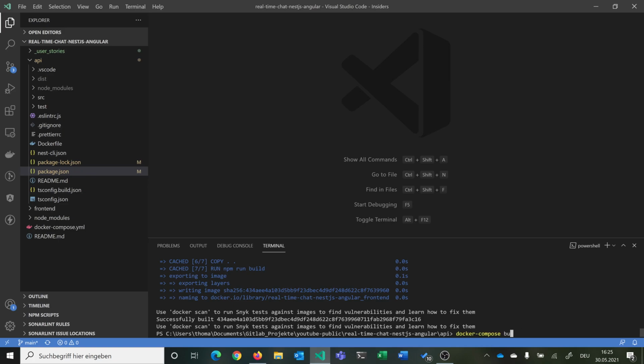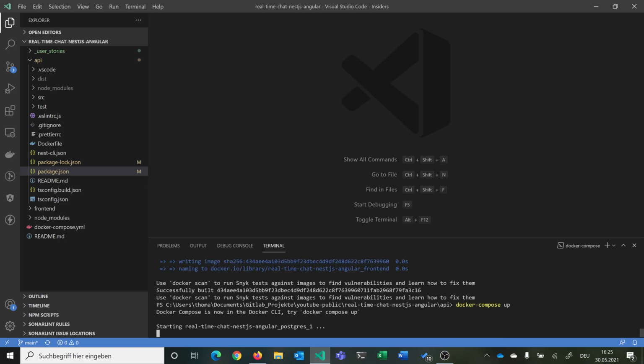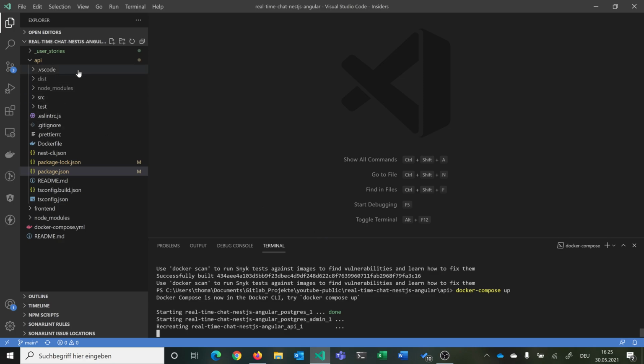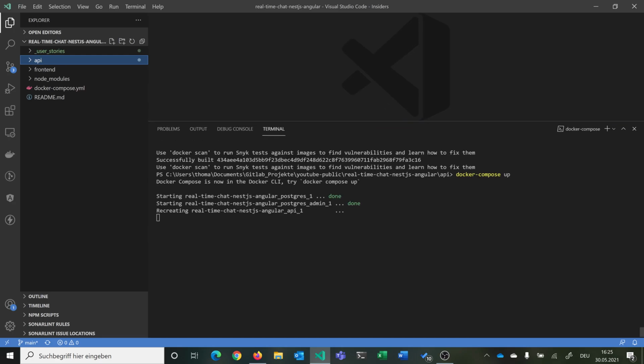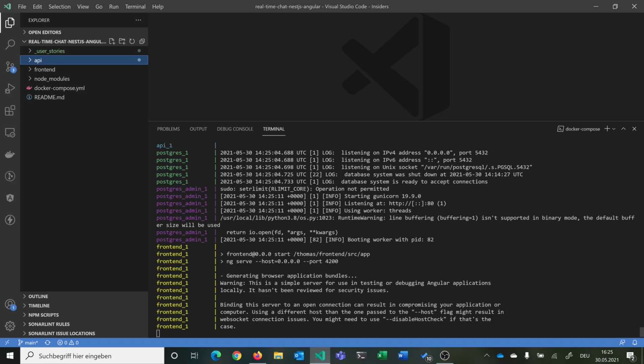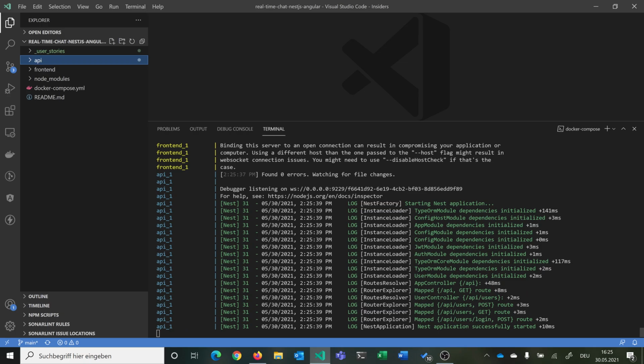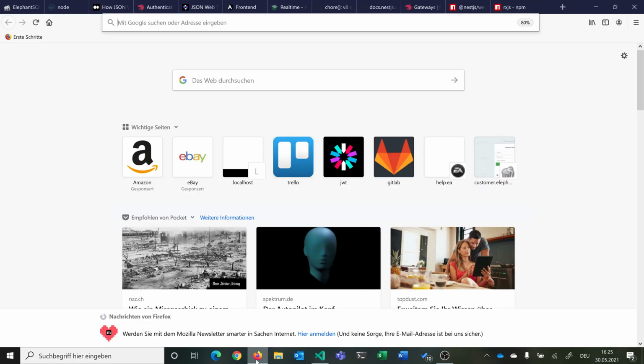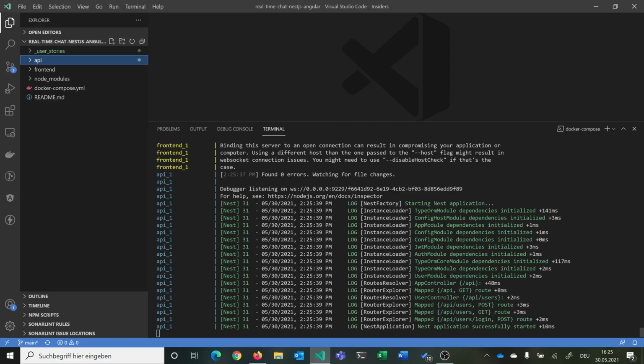So let's see. Now we can say docker compose up, and let's see if everything works in our API as before we go on. So this is Postgres, Postgres adminer, and our front end. Let's give it some time. This seems quite good. Now we can have a quick look in our localhost if Angular is here. But I think it's not all generated at the moment, so let's wait a bit more.